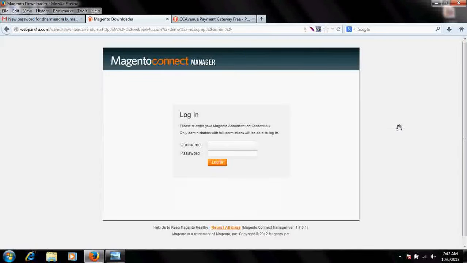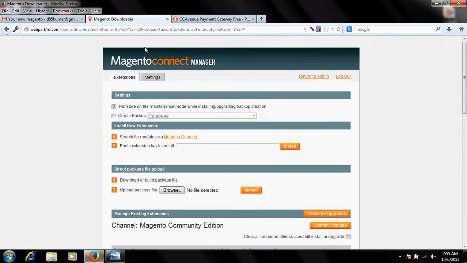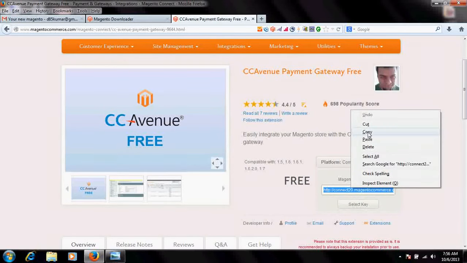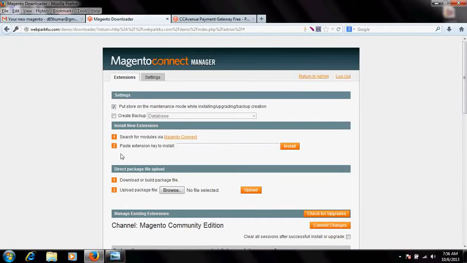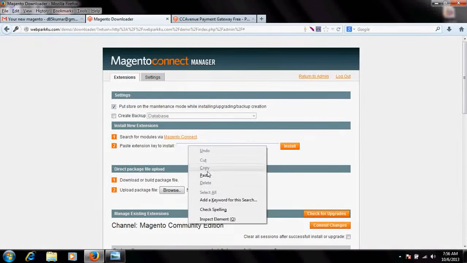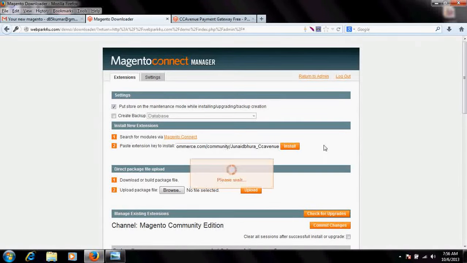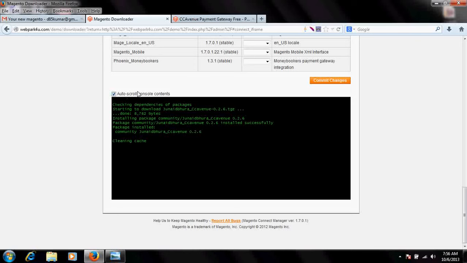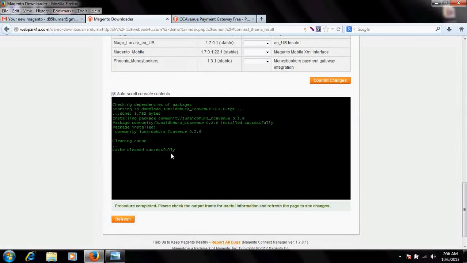Once you enter there, you'll be again prompted to put your username and password of your Magento. And it is now logged in. What we need to do is paste this extension key here. You need not download this on your computer. Instead, you just copy the link and paste this extension key to this place and click on install. It will ask for a confirmation and you reach this screen and it is saying that yes, it's successfully installed.